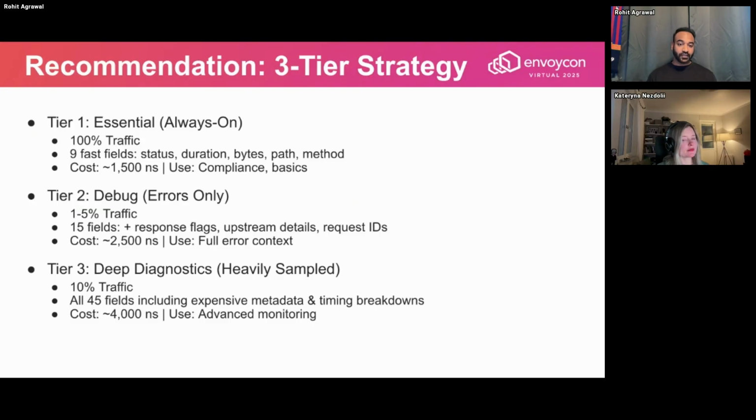And then there is a third tier, which you only use for deep diagnostics. You have, say, 10% of the traffic sampled. You have extensive logging with CEL expressions, metadata. The cost is higher, 4,000 nanoseconds. So these are the use cases in which you would look at the latencies and do some deep diagnostics on why the requests are taking that long. For any kind of advanced monitoring, you can use the deep diagnostics or 10% sampling tier.